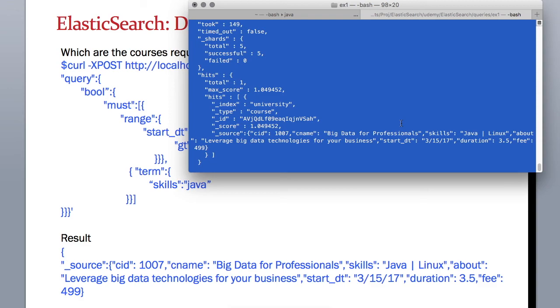All right, so we will try one more example for DSL in the next exercise. So stay tuned.